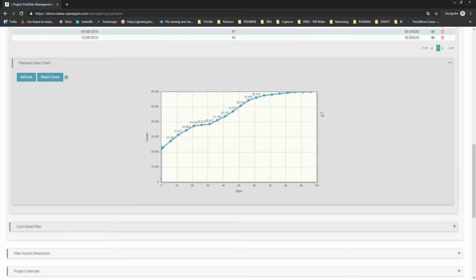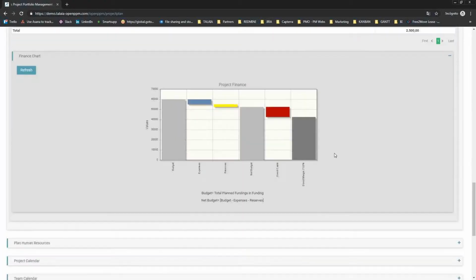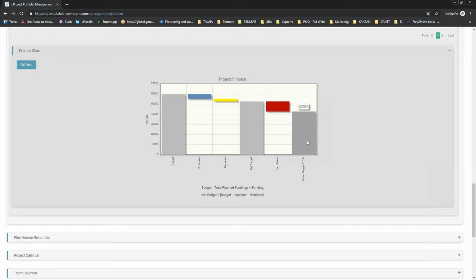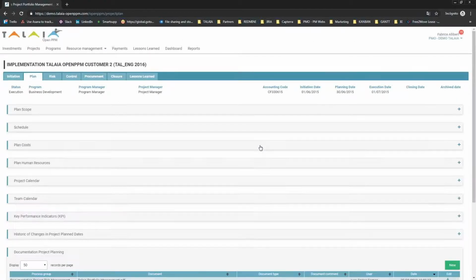I'll show you later on the earned value in the control tab. And then we finally are able to define our cost detail plan. What are the different expenses, direct cost, reserve of our project, and what is today our direct margin objective on that project. That's on the planning cost.